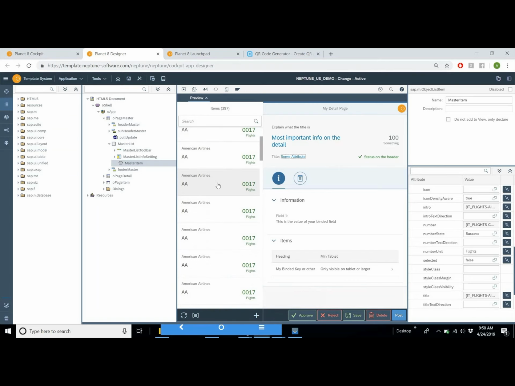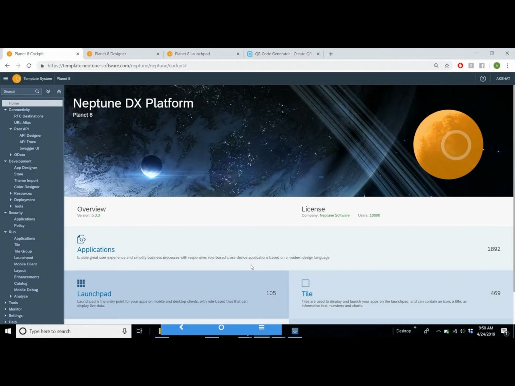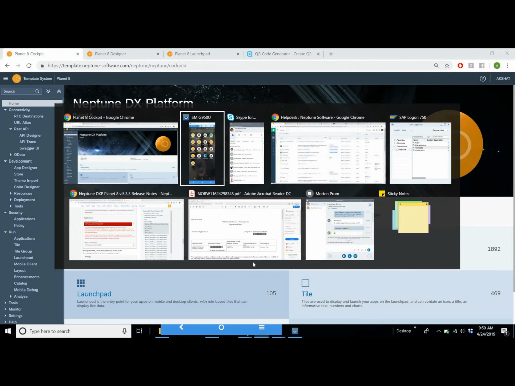As you must have noticed, I have not coded a single line of code, and at the very same time I have leveraged all the ABAP capabilities without much going into JavaScript. Now let's start deploying this application quickly on a mobile platform. How to do that? Let me show you quickly what we are trying to achieve here.